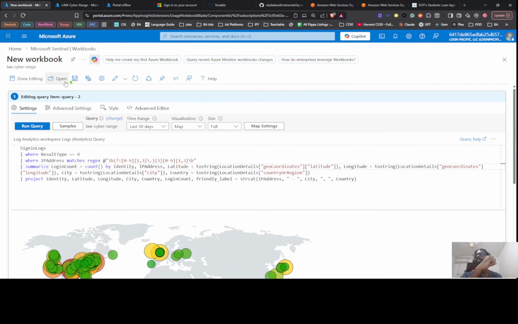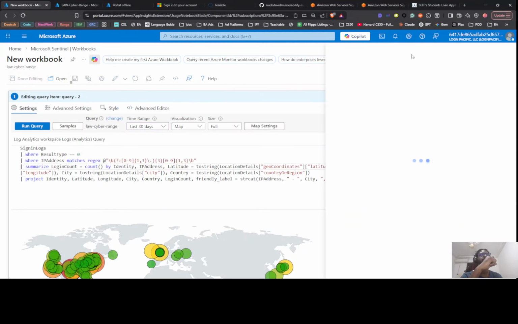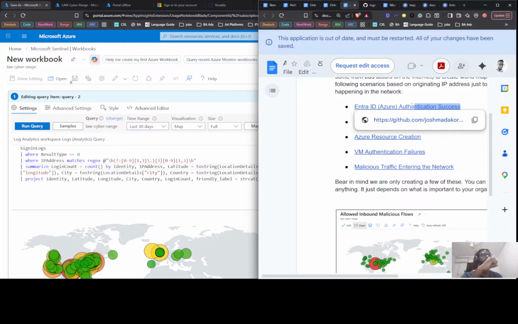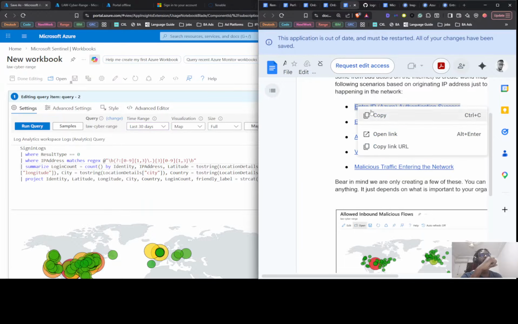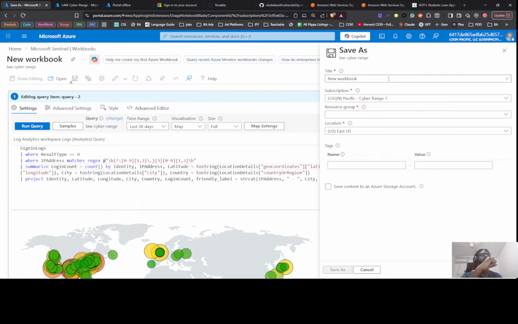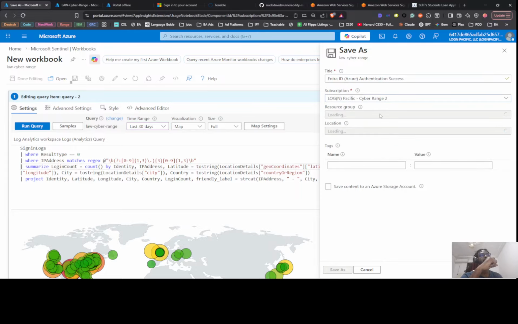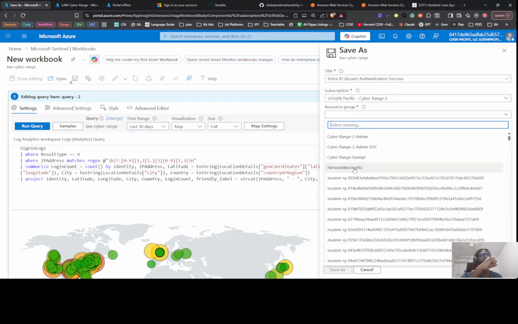So then we can hit save, and here we will name it, drum roll please, Entra ID this. We'll just call it this. We'll choose cyber range 2. That's where my account is located. And then my resource group would be my students. So, yeesh.